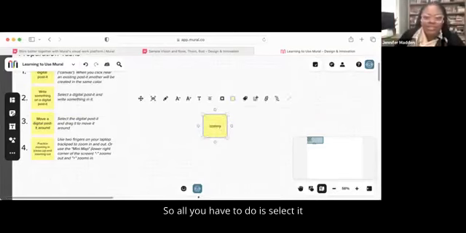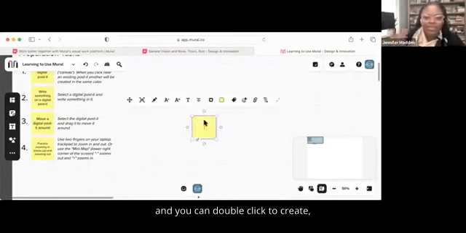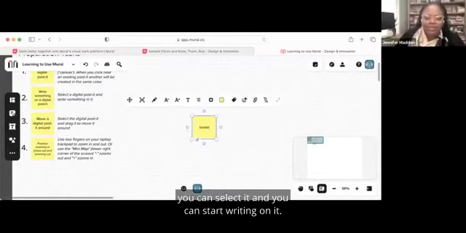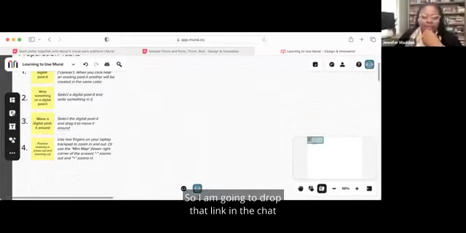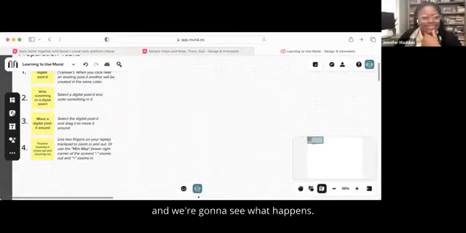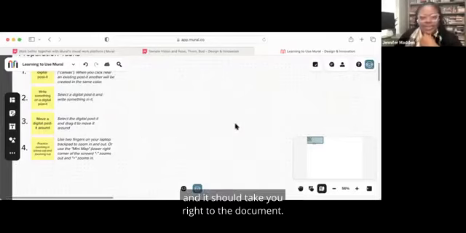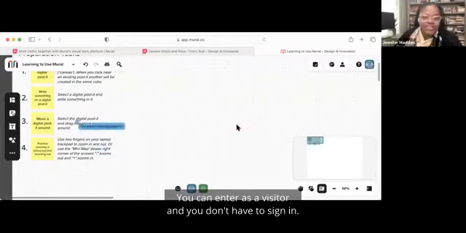So all you have to do is select it and you can double click to create. You can select it and you can start writing on it. You can pick it up and move it around. So I am going to drop that link in the chat and we're going to see what happens. All right. Here we go. All right, so you can click the link and it should take you right to the document. You could enter as a visitor and you don't have to sign in.